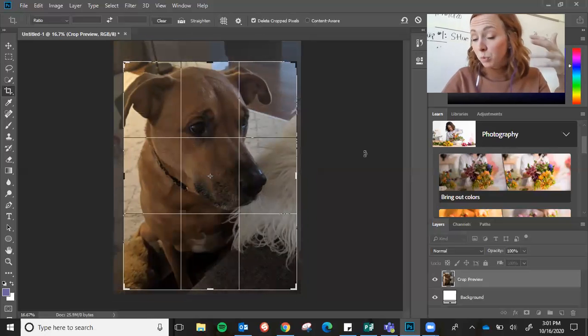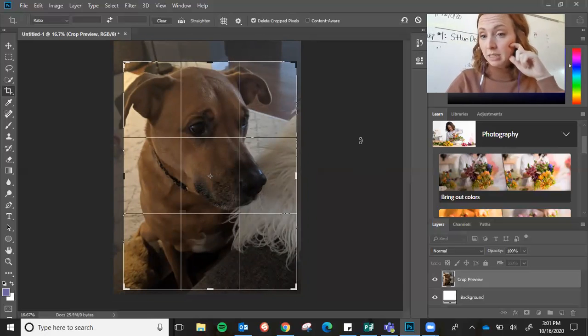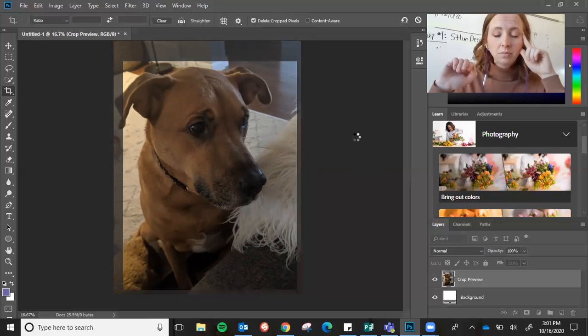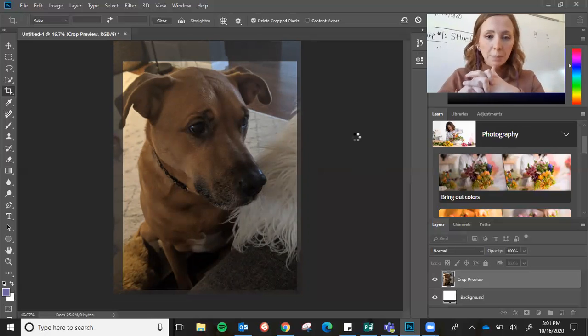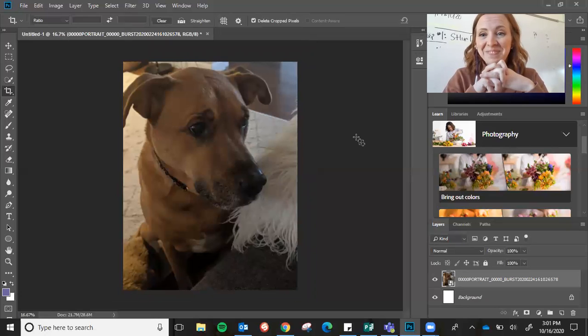But that is how you would rotate your image if you needed to do that. Once you're done, you can click enter, and it should crop that and rotate it so you are good to go.